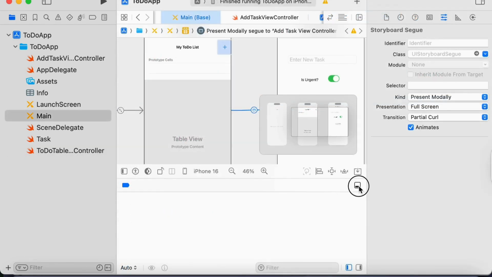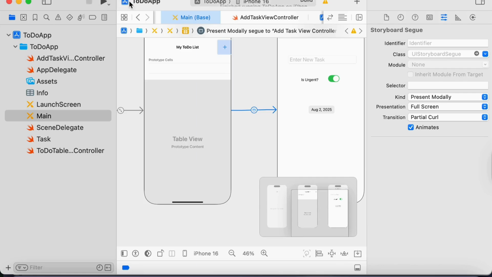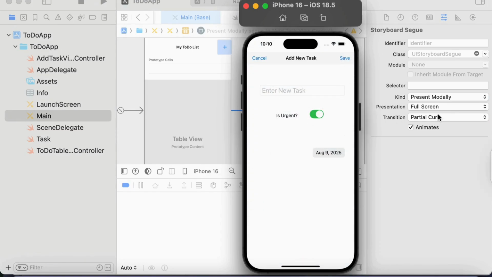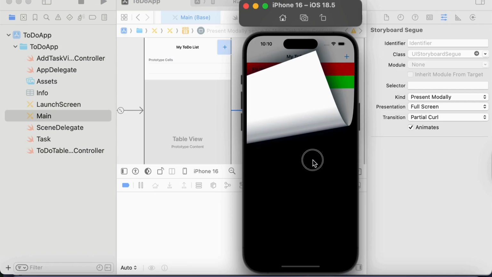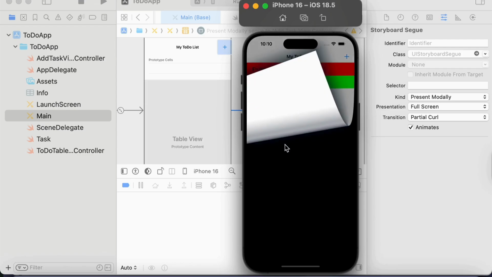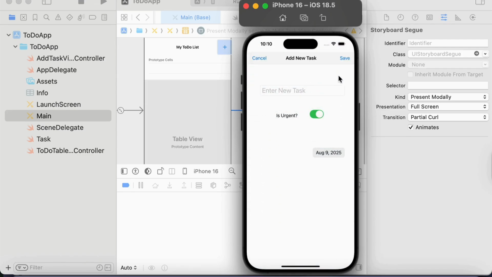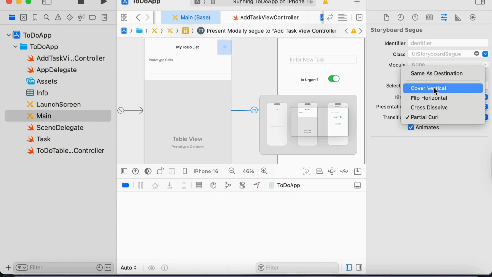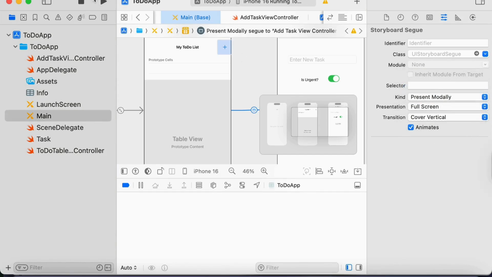Start testing the application, and I will run the app on the iPhone 16 simulator. And I notice here, whenever I'm trying to navigate with partial curl with full screen, anytime I'm trying to write, it kind of crashes and doesn't let me continue. So I googled and noticed that partial curl is not fully working for this transition, so I will change it to cover vertical and try one more time.